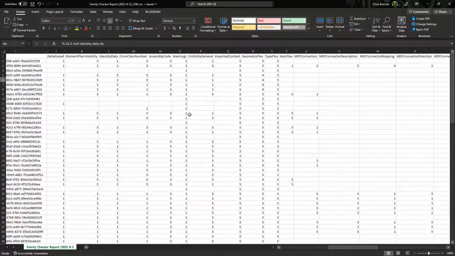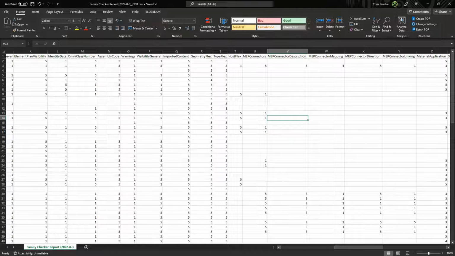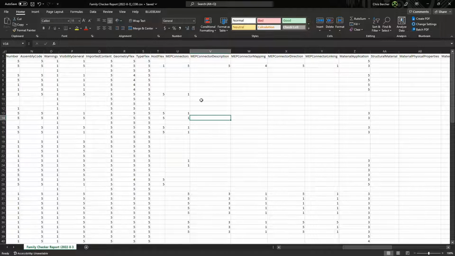So our reporting is done on a scale of 1 to 5, 1 being the worst, 5 being the best. And in some cases, things don't apply, like connectors don't apply to everything. So we're not going to check it for everything. And that's just a built-in rule set that we've created so that you don't have to define that. It's just going to check. So we're looking for the connectors and descriptions and the mappings and all that stuff.